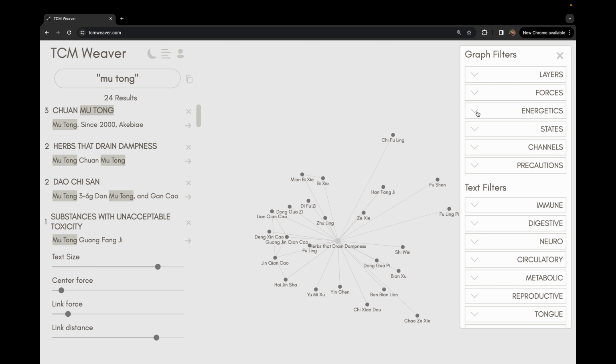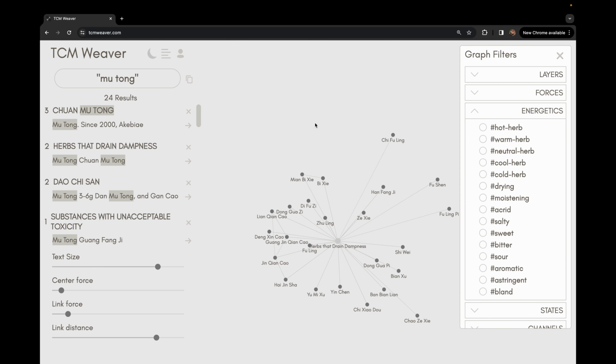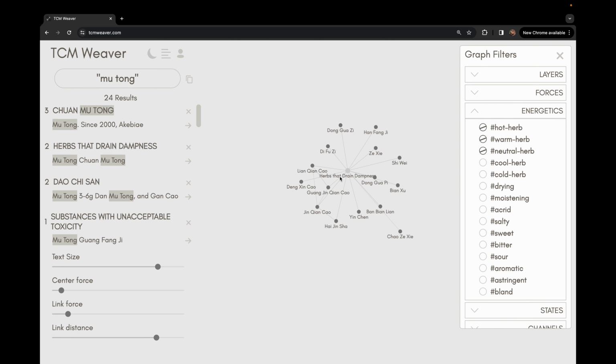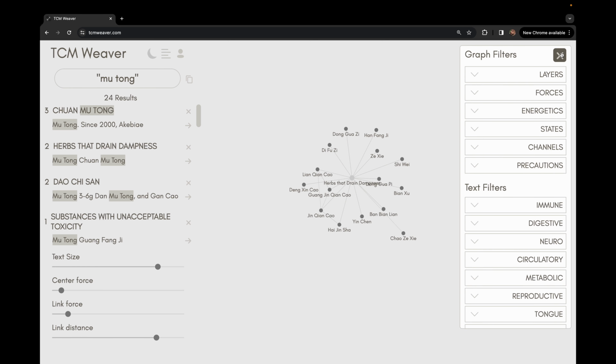What else we can do is go to the energetics, because remember, mutong, which is now hidden from the graph because it's contraindicated in pregnancy, so that's been taken away. But mutong was cool and cold, right? So what I can do if I'm looking for something that's cool or cold like mutong is I can hide all the hot herbs, I can hide all the warm herbs, and I can hide all the neutral herbs. And now my candidate pool for substitutions is getting smaller. So that's a cool way to narrow down the search.